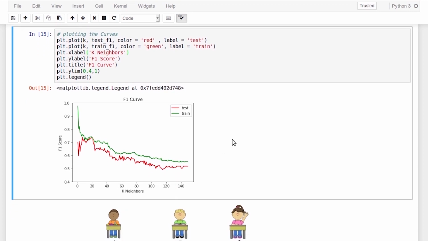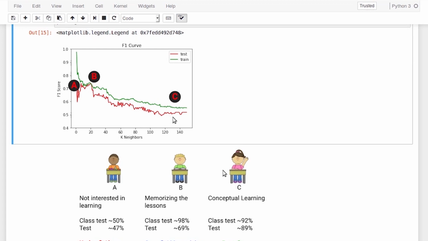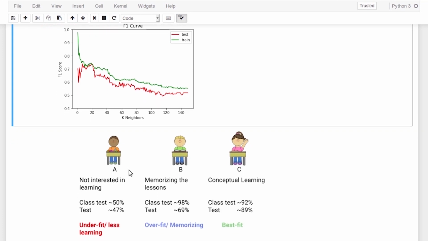So now I have a question for you. Can you tell me which of these students A, B, C belongs to which region? I have also added this question as an MCQ in the next section. So think about it and then move to the next video.